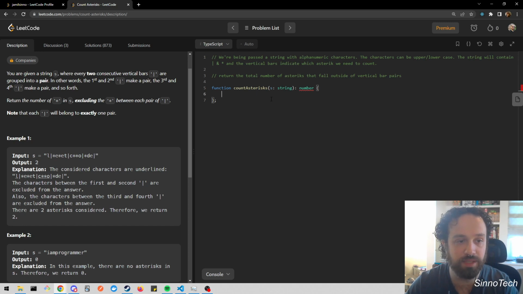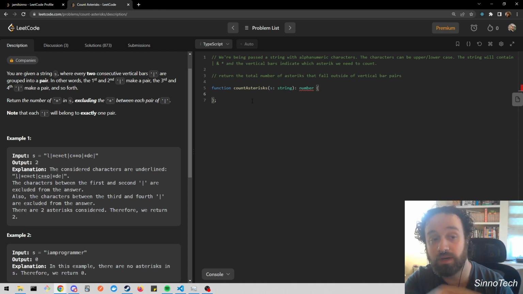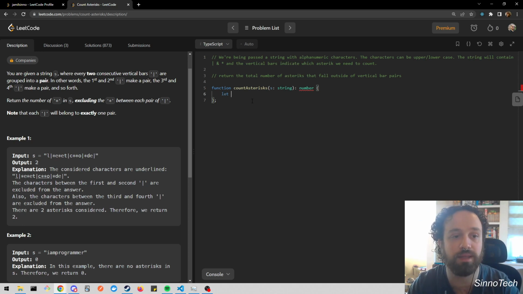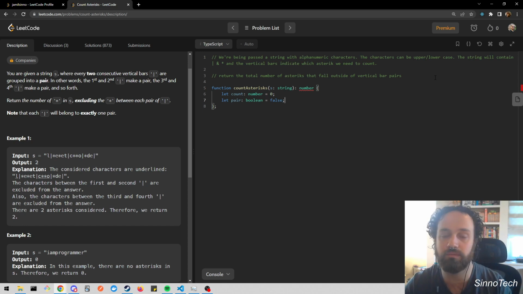As I mentioned earlier, we are going to need two variables to track whether we are within a pair and how many asterisks we have in our full string. So let's start off with a count, which is simple enough. It's going to be of type number, and I'm going to start that at 0. Then I'm also going to track whether we are in a pair, and I'm going to use a Boolean value for this. It's either going to be true or false. When we start off our string, before we have started iterating over the string, we can't be in a pair.